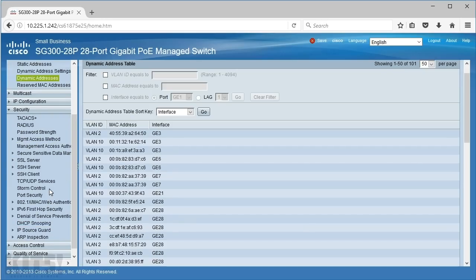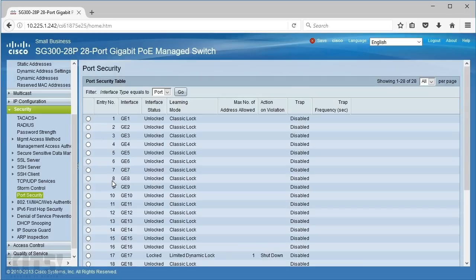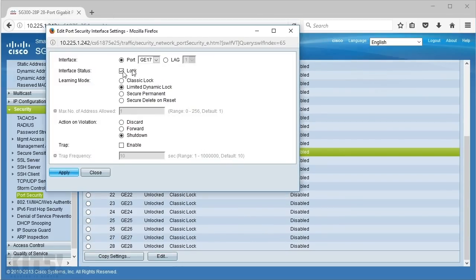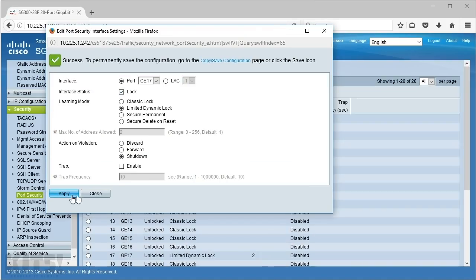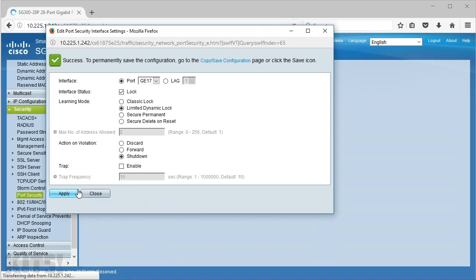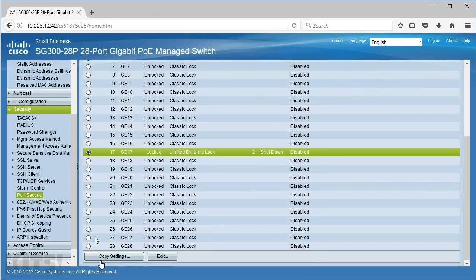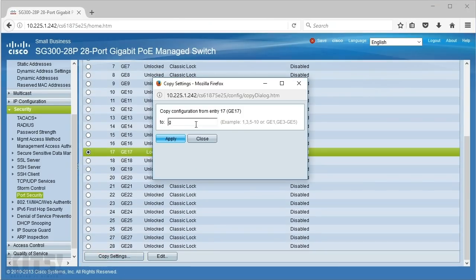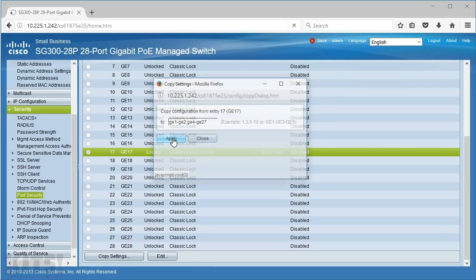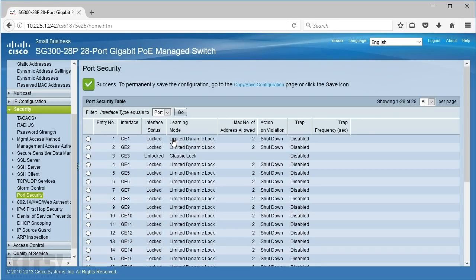So if I were applying it to this switch, I'd come over here to this port security, modify my template so that I'm allowing 2 MAC addresses. We'll apply that, then relock it. Gotta love the finicky ways. Then I would go in and copy those settings to every single one of those ports that didn't violate the policy. For example, GE1 to GE2. Now I remember GE3 violated it. So then we'll say GE4 through GE27. Boom.